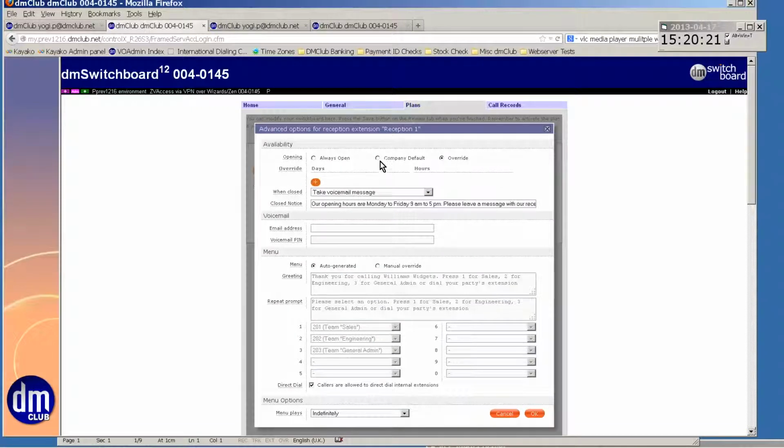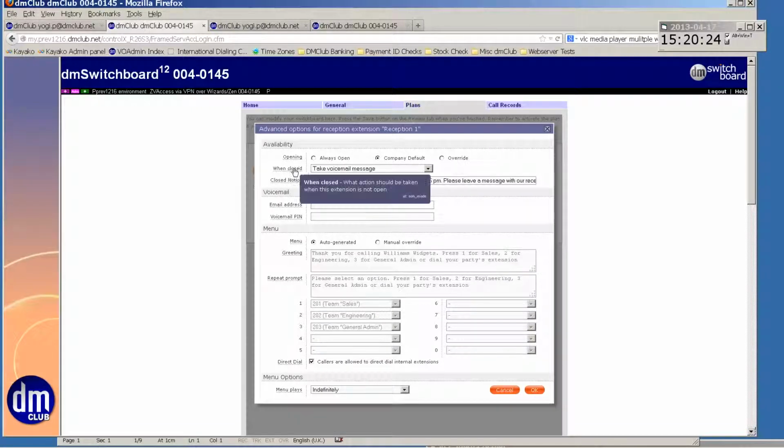If you do override hours or company default, when the company is closed, you can again have the choices whether you can hang up, you can play the close notice and then hang up, take a voicemail, take DM answers message, or transfer to extension. Close notice is played regardless of what option you choose, apart from hang up, so it will play the close notice, then hang up, or play the close notice, then go to voicemail, so you might want to change your close notice depending on what option you've chosen.